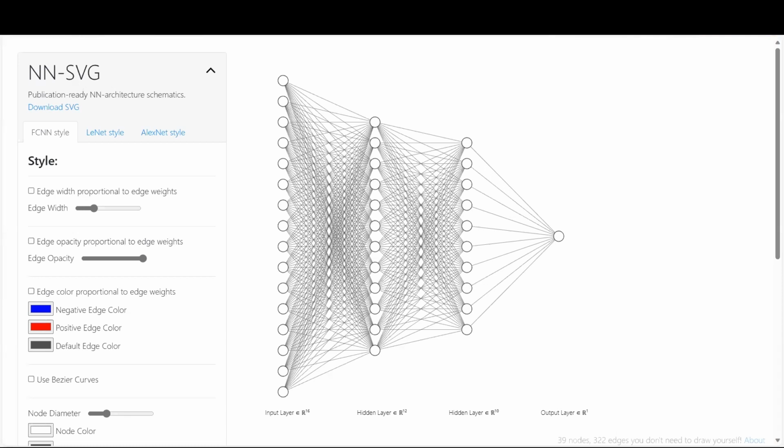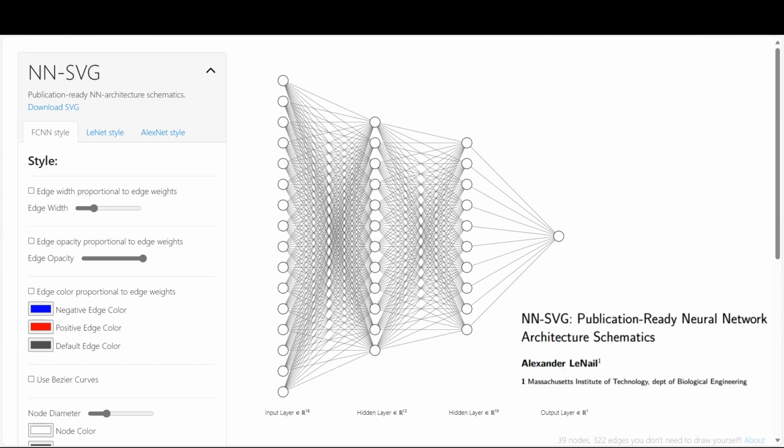NN-SVG, Neural Network Scalable Vector Graphics, Publication-Ready Neural Network Architecture Schematics by AlexNet in MIT Department of Biological Engineering.